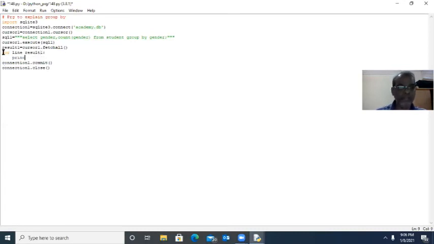Then print 9. So we are having 2 unique values in gender. Instead of 5 records, 2 female. Out of these 2 female, only 1 female will come. Out of 3 M, only 1 M comes. That is the usage of group by gender-wise.